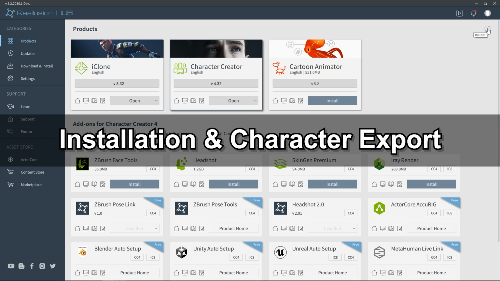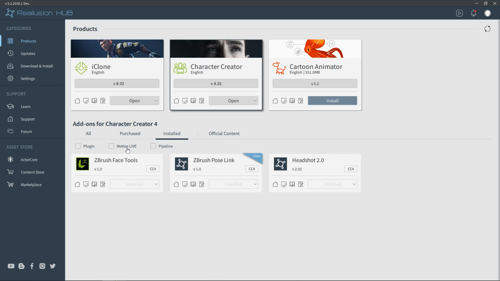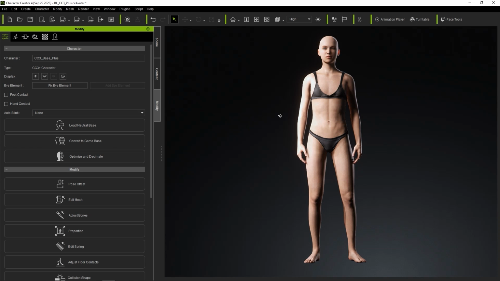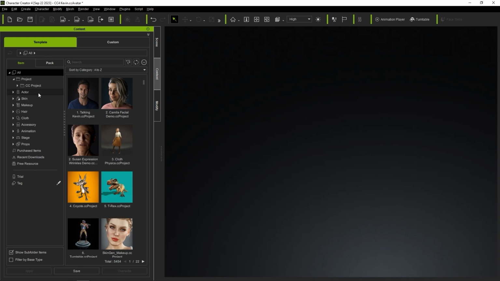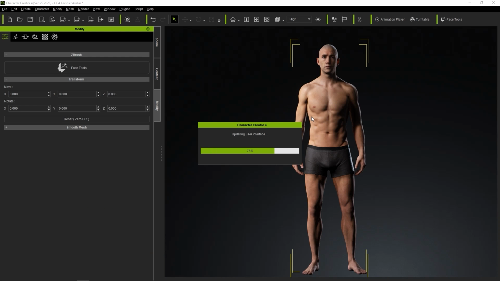To get started, make sure that you have purchased and downloaded the Face Tools plugin. Once it's been downloaded, you'll be able to see it from the plugin menu or on the toolbar. It is currently disabled as there are no characters in the scene yet, so let's begin by loading a neutral character to build from. You can also find free CC3 Plus characters in the Content Manager that you can use as well. In this case, I'm bringing in our embedded base Kevin.